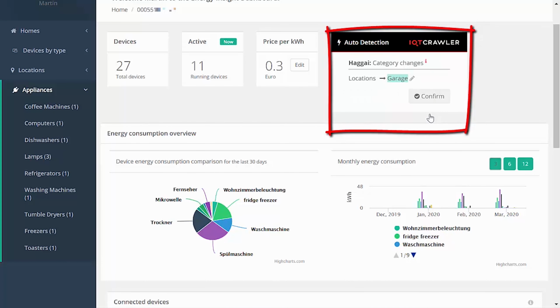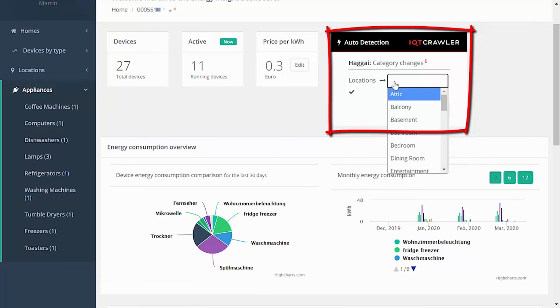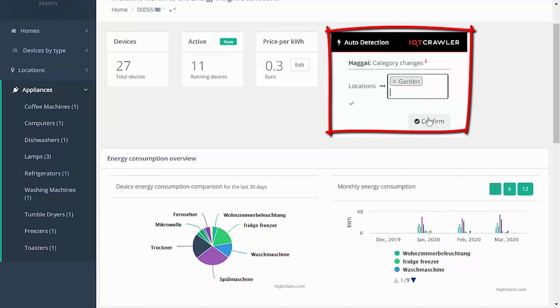In some cases, the location of sensors may deviate from where people typically place their sensors. For instance, this device is an outdoor weather station. It often seems to be located in a garage. We can simply edit the information inline and confirm.